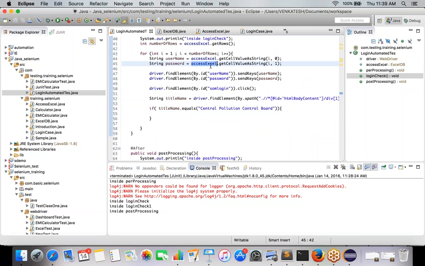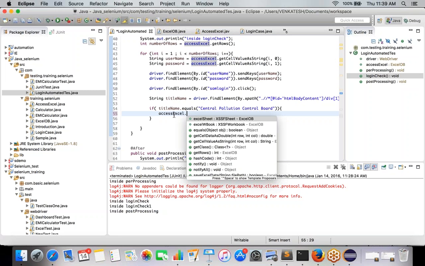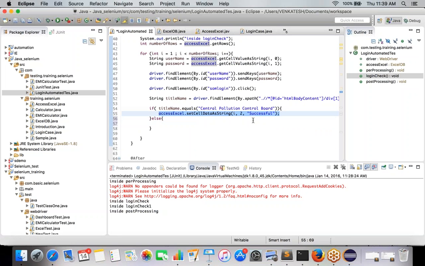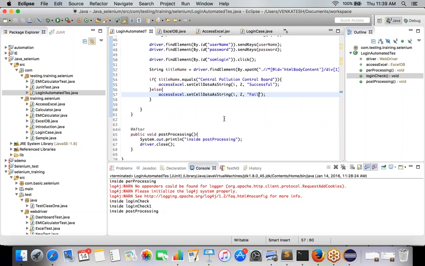So in the Excel, for the given row, I will have to set the cell data in the second column, I mean index 2, which essentially is the third position, as successful, else fail.